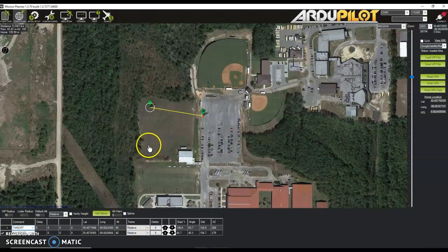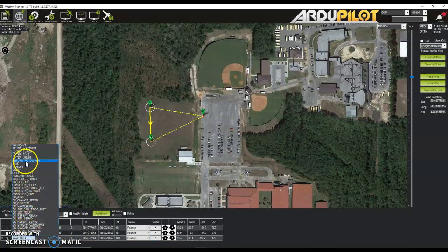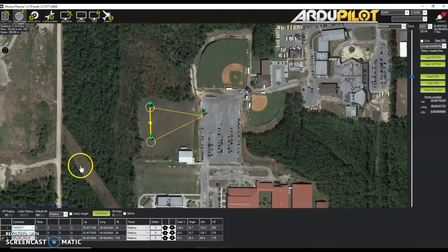And once we have our second waypoint, we're going to place another waypoint. This time I want to change it to spline waypoint. Again, set the altitude to 40 meters.